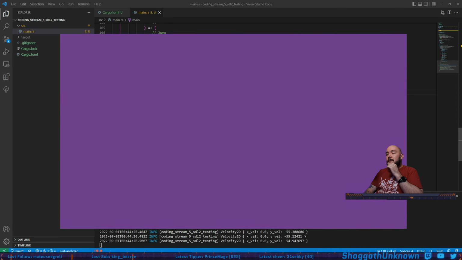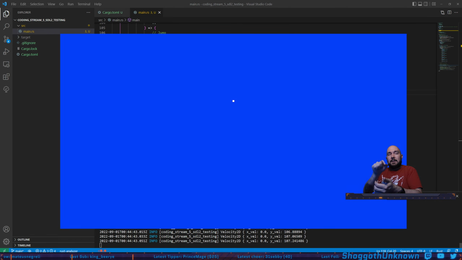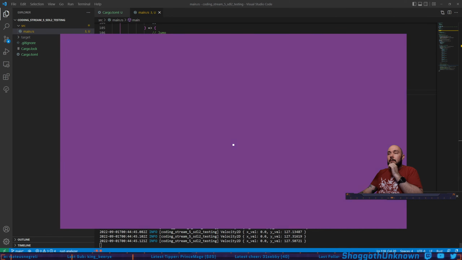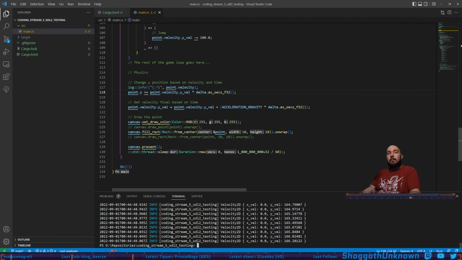Yeah. So the way you have to think about it is you have to look at this velocity here and saying we're moving up 20 pixels per frame basically, or per second, not per frame, per second. So right now it's saying we're moving about 100 pixels down per second. And you see it's getting faster and faster. Yeah. Okay. No, that is working.